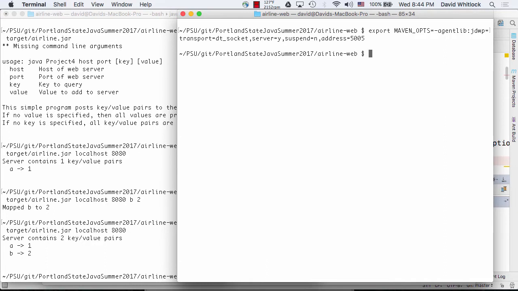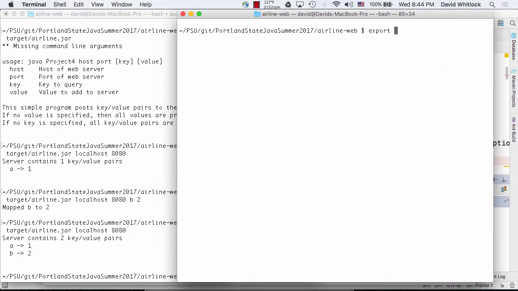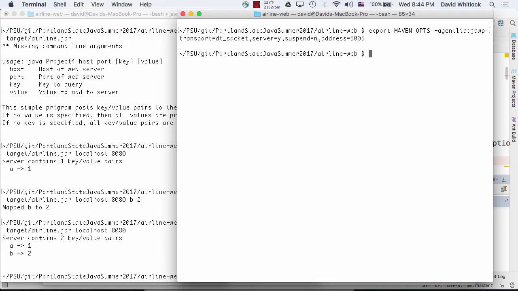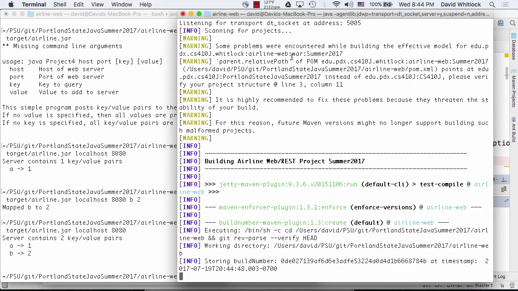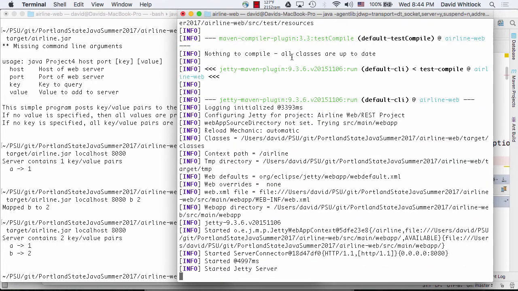So then I set an environment variable called Maven opts to the value there. And then when I invoke Maven, it will start up the Maven JVM with those options. And so when I say Maven Jetty run, you'll see it says listening for transport dt_socket at that port. So it's basically running the JVM in a way that it listens on a socket, socket 5005, that's what I configured it to do, for a debugger to connect to it.